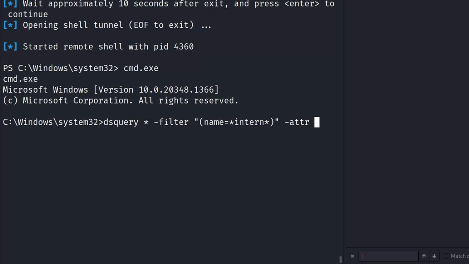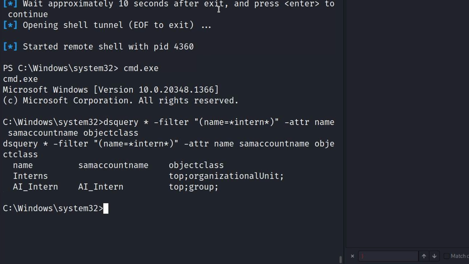I'm going to print out the attributes name, SAM account name, and object class. Let's see what comes back here. We got 2 hits right off the bat. We have an interns, it looks like OU. There's an OU there for interns. And then there's actually a group called AI intern. We can't do better than that, right? Let's go ahead, let's pull the string.